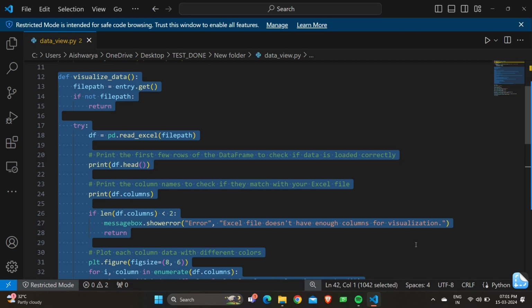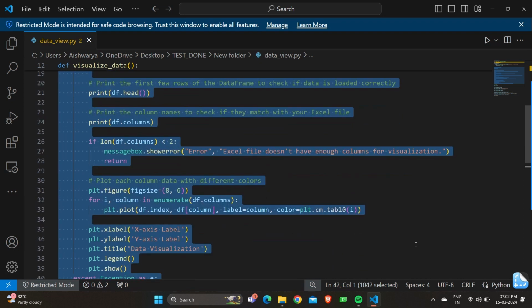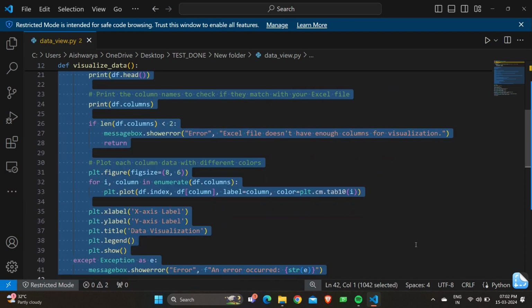of the function. And then we have try. This line starts a try block which is used for exception handling. Code that may raise an exception is placed inside the block. And then we have df = pd.read_excel(file_path). This line uses the pd.read_excel function from pandas to read the Excel file specified by the file path into the data frame, which is a tabular data structure used for storing and manipulating the data. And we have print(df.head()). This line prints the first few rows of the data frame df to the console using the print function. This is useful for checking if the data was loaded correctly.